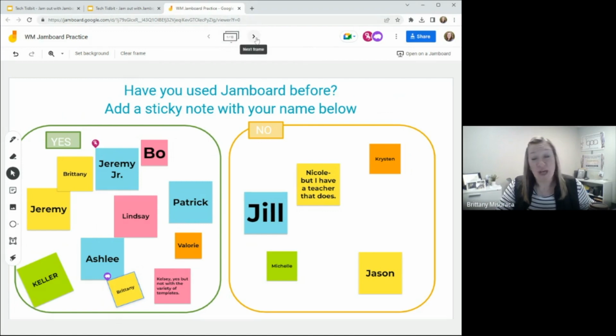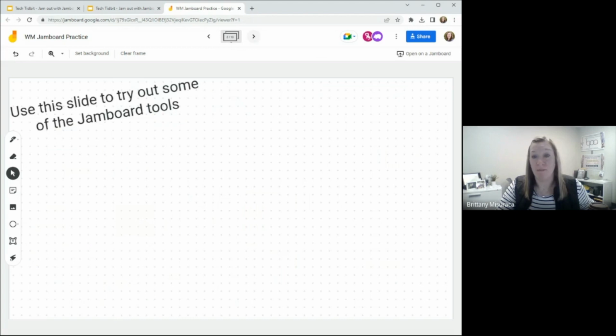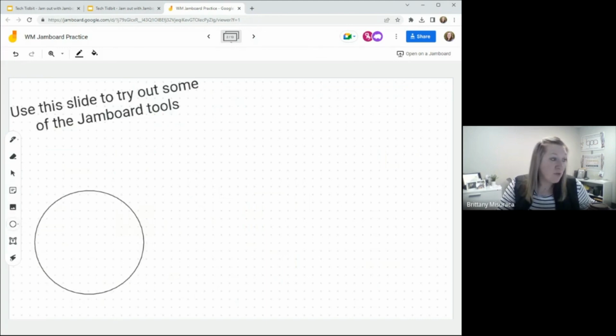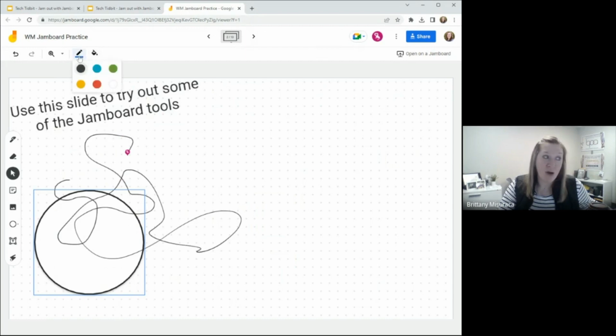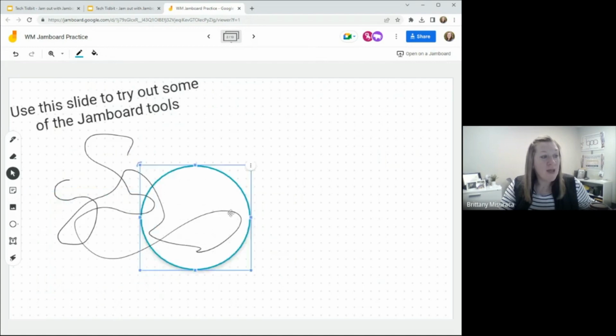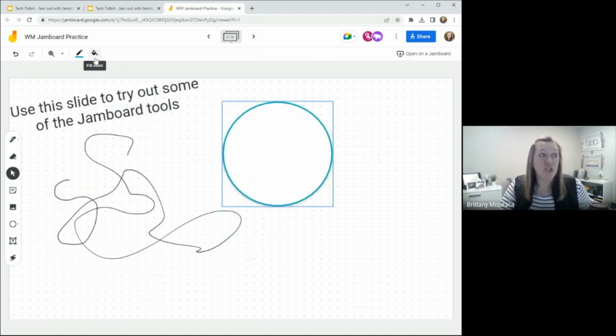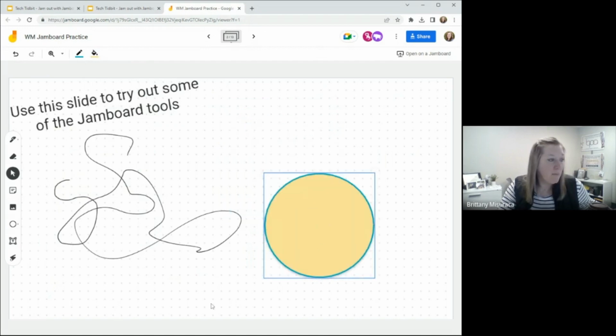And then at the top, if you click the little next arrow, you can see some other slides in our Jamboard. On that second slide, you can try out adding other things. So if you want to try adding a shape, you can do that. Up at the top, you can change colors of things. So if you wanted to draw with another color, you can switch the little pencil tool. Or I had added this shape. If I wanted to change the fill color, that's the paint can. So I can change that, move it around.